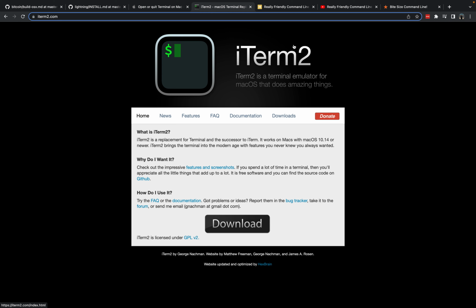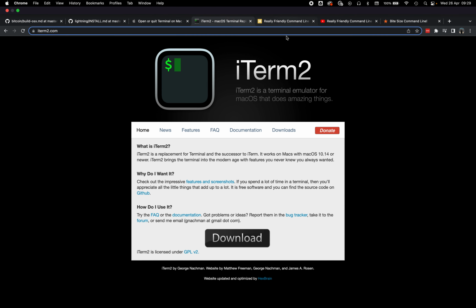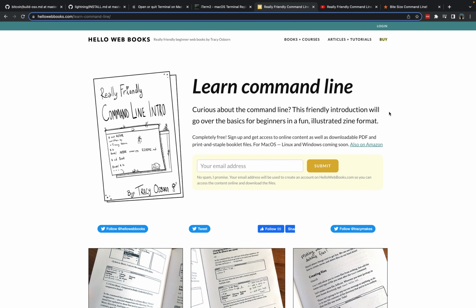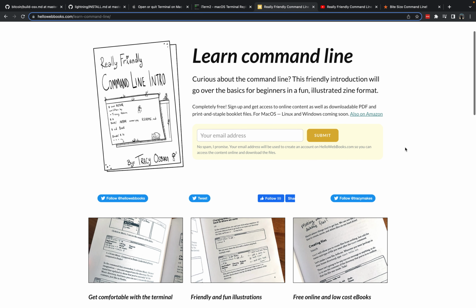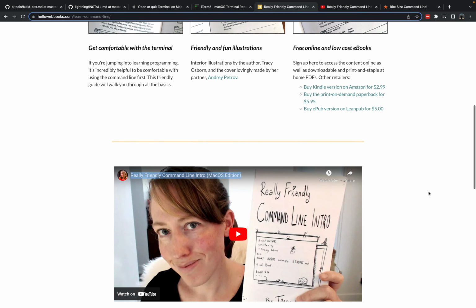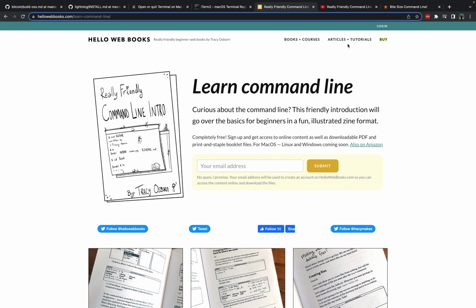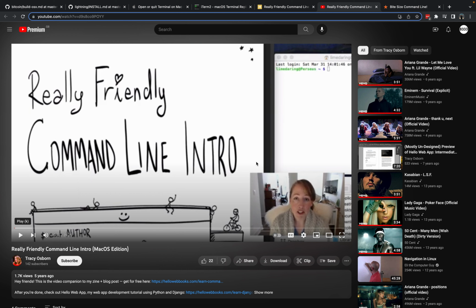For resources for learning how to use command line in a terminal, there is this really good free pamphlet from Tracy Osborne, a really friendly command line intro. This will get you started with navigating around a file system, around directories, creating new files, creating new directories, and getting started using command line. So that's a really good resource for beginners. There's an accompanying video that is also recommended from Tracy Osborne.